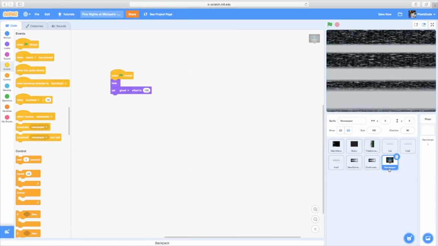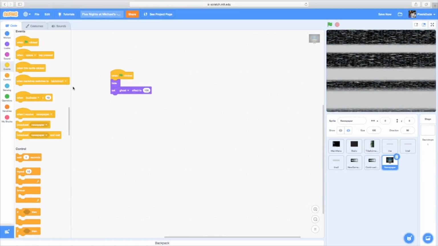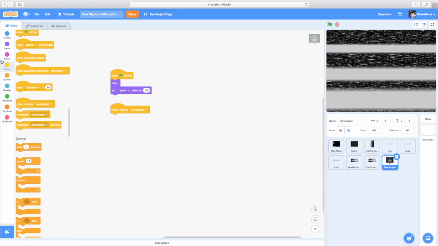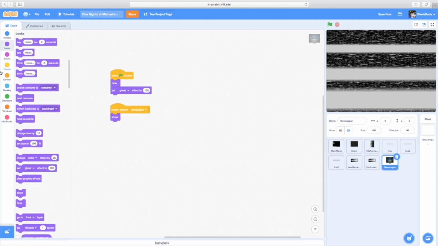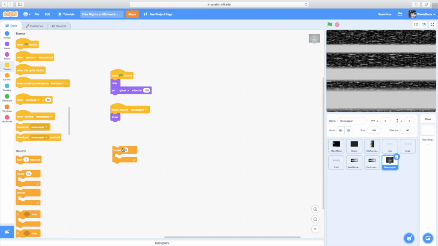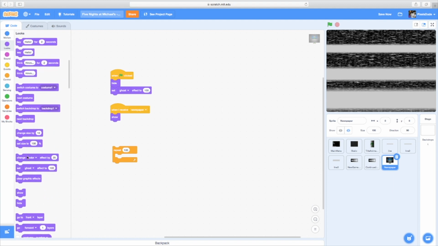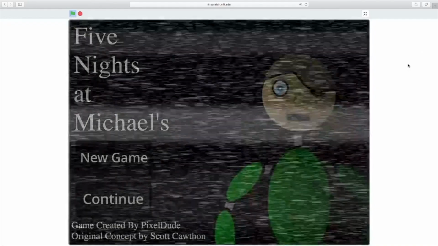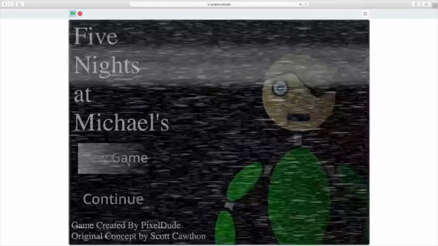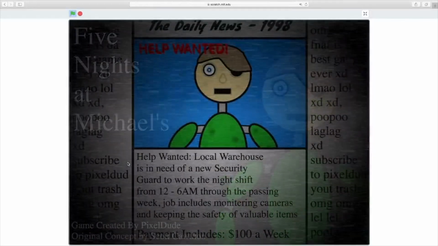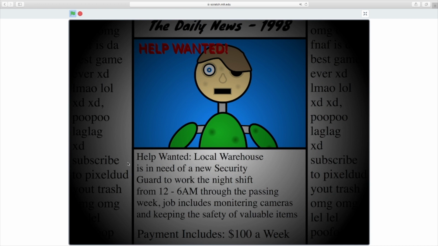Then we're going to go to the newspaper, and we're going to do when I receive newspaper, show. For the sake of this video, repeat 100 times, change ghost effect by -1. So as you can see, it's just a normal Fnaf fan game, but when you press new game, the buttons disappear, and the newspaper slowly fades into view. And that is really cool.